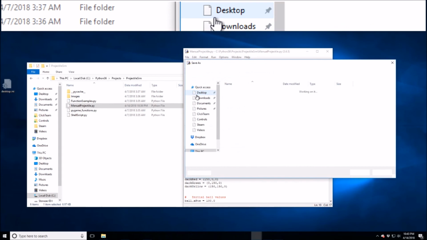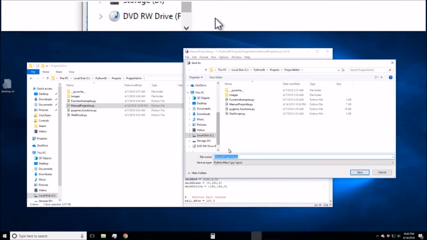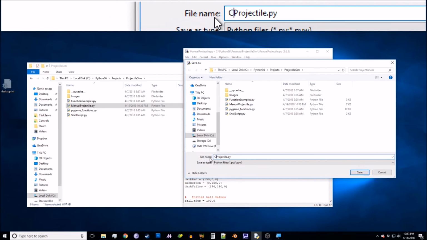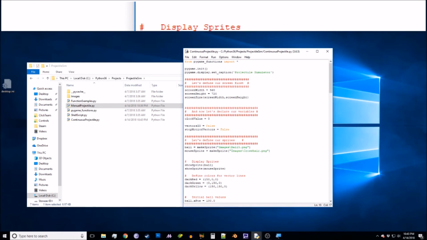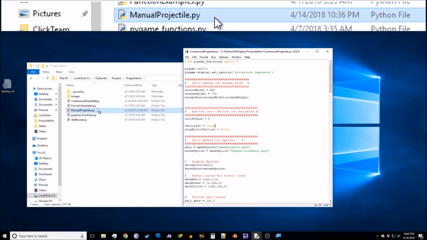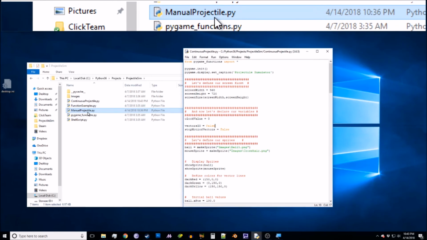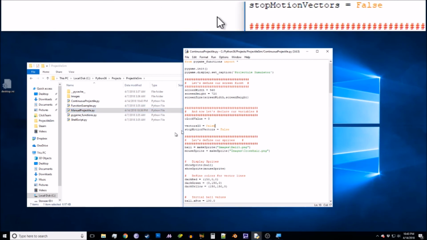So the first thing we should do is save this script that we've done as a new script, just so that we've got this one working. We like how it's working. Let's not mess with it anymore. Let's leave that one as is, and let's do a continuous script. So continuous projectile. Okay, so now we've added a new one here into our projects, and so if we ever want to jump back to just the manual version, we have that option.